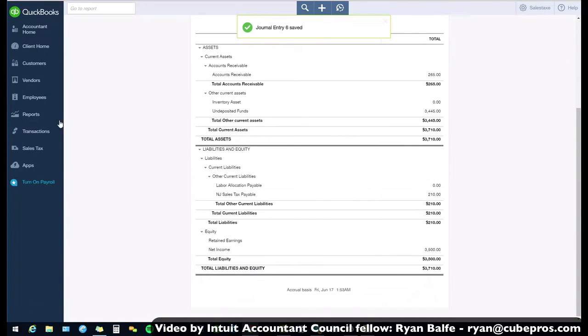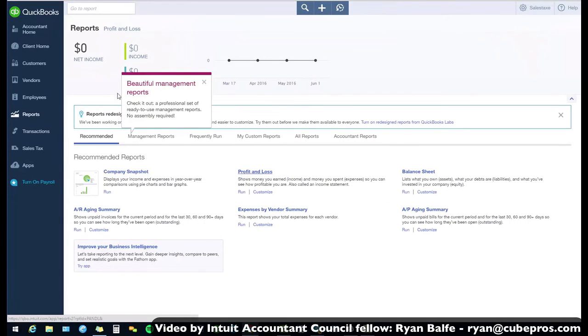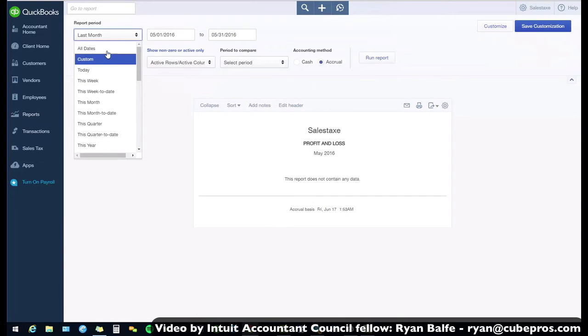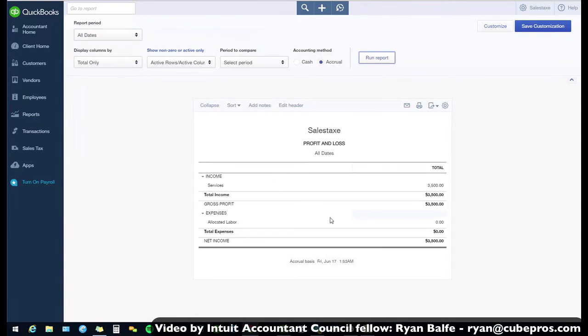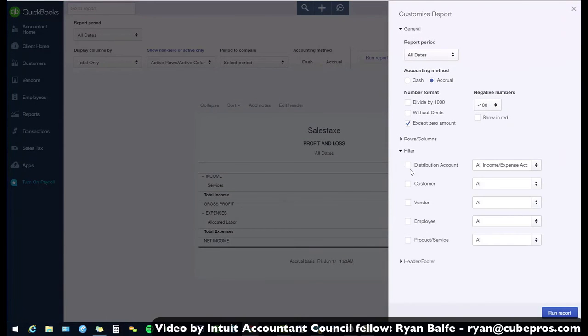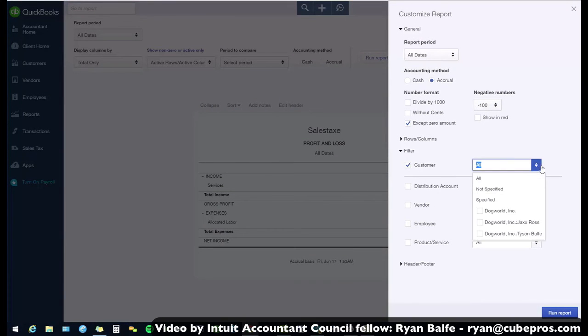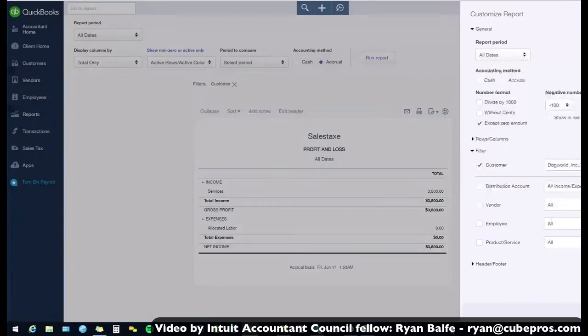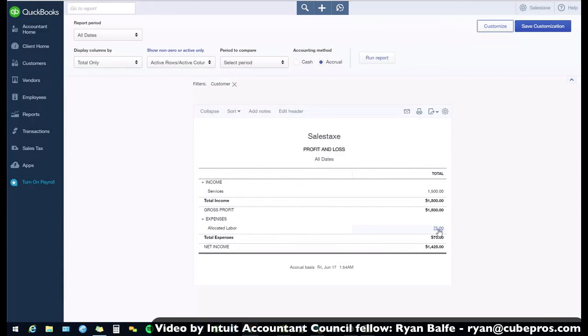Okay, so that's gone. And our allocated labor is gone. But if we want to drill down to a job or a subcustomer, there we have it. All right, so that's the workaround.